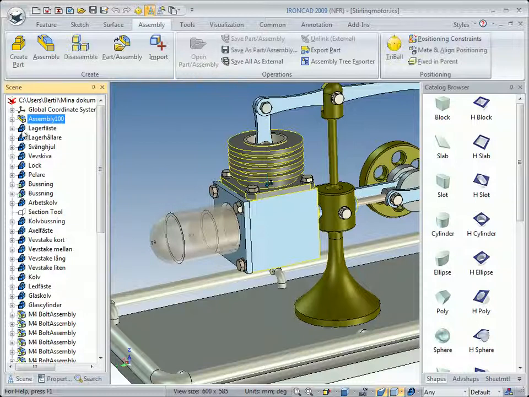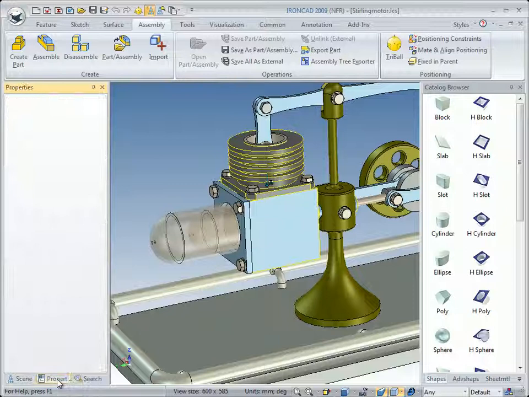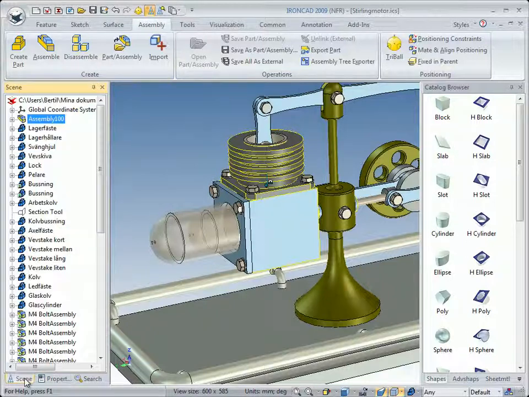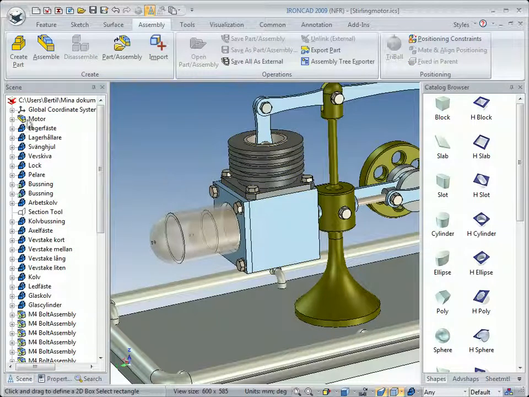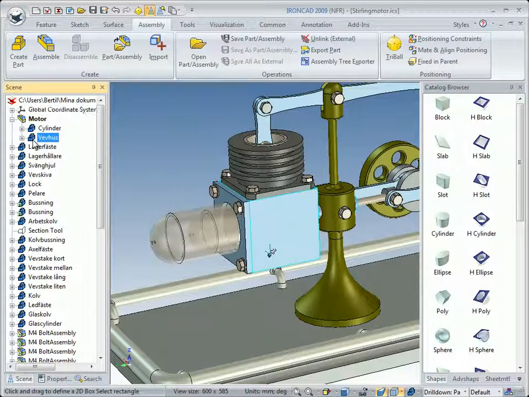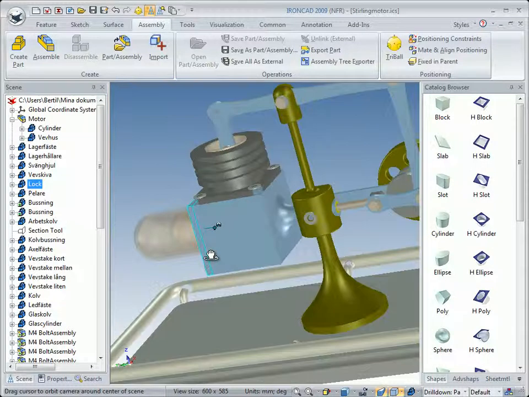And we will also change the name of it. We select that assembly, click properties, and we type engine as username, and the part number will be 201. Well, we should have copied that one. Copy and paste. Go back to the scene browser, and now we have our engine at the top of the scene browser. We click the plus sign, and we will see that we have two parts, cylinder and crankcase, inside that assembly. But there will be more parts inside the assembly, a cover and the piston bushing, for example.